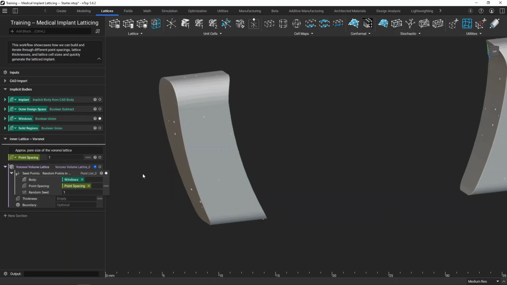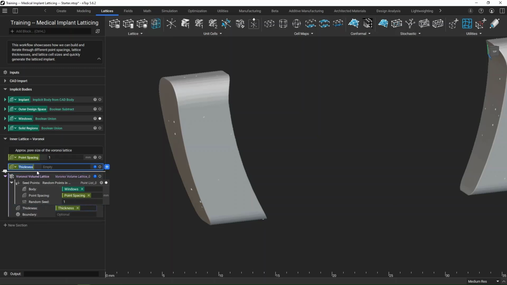We have our thickness. So that's going to be the thickness of the lattice beams. I'll go ahead right away, make that a variable. I'm going to specify that this is going to be my inner lattice thickness because I will have two different lattices that we're working with. And let's just go with, how about 0.25 millimeters? And all of this is really going to change based on your lattice size, or in your implant size as well. But this looks good to me.